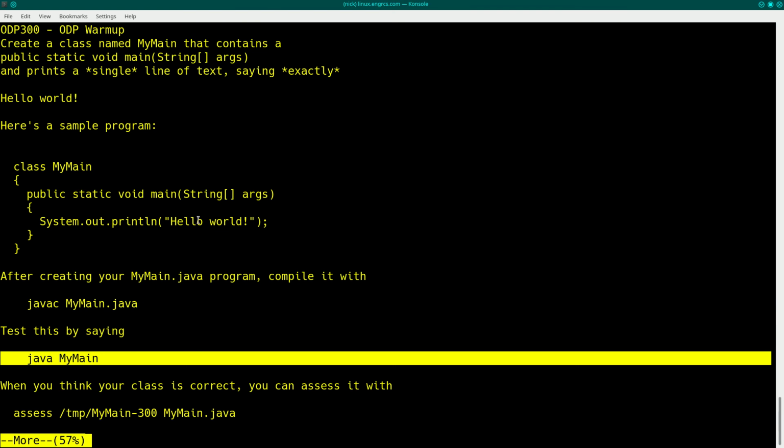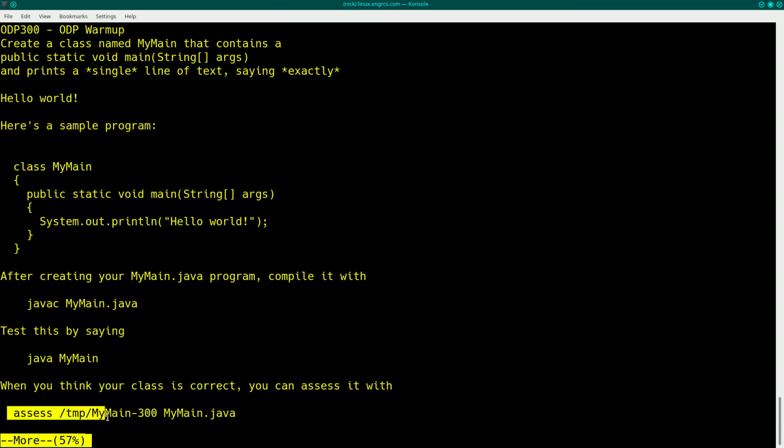Assessment in this class is a little different from last class. I'm always going to give you a test bed, but you're not going to link to that test bed in the way that we did in 222. If you want to assess, you're going to say assess /temp /mymain -300, space, and then the name of your .java file. But you have to have already compiled it.